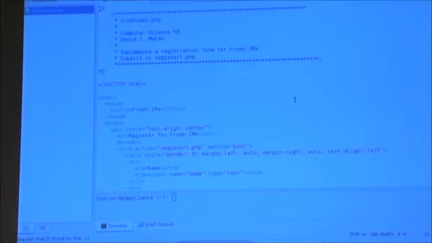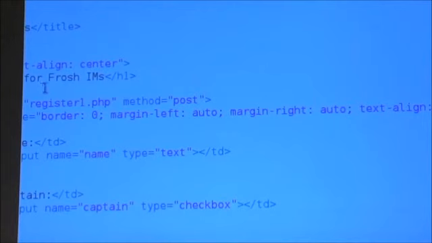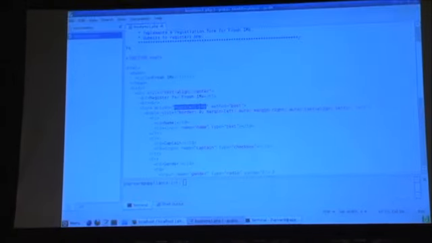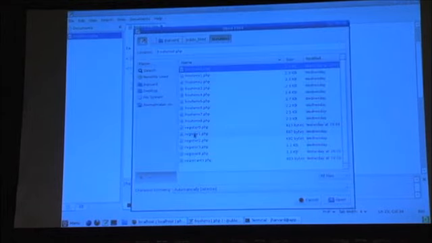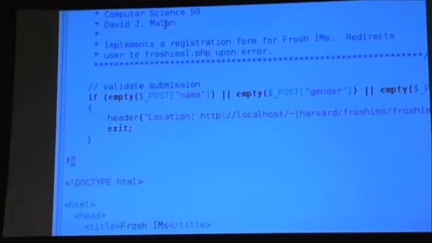So let's open up something a little more sophisticated, froshims1.php. The form is identical except for this here. This one's going to submit to register1.php. So let's see what register1 does that register0 did not. Well, this is what we did see on Wednesday. So we have these conditions at the top.